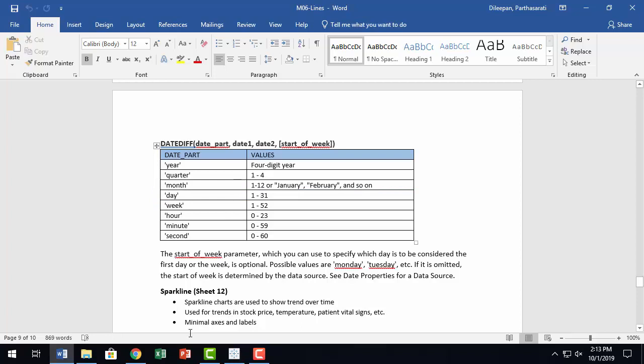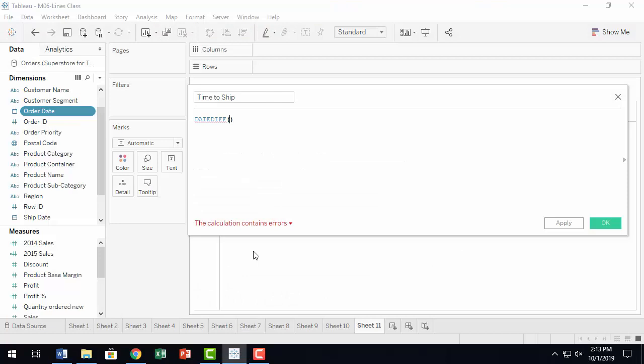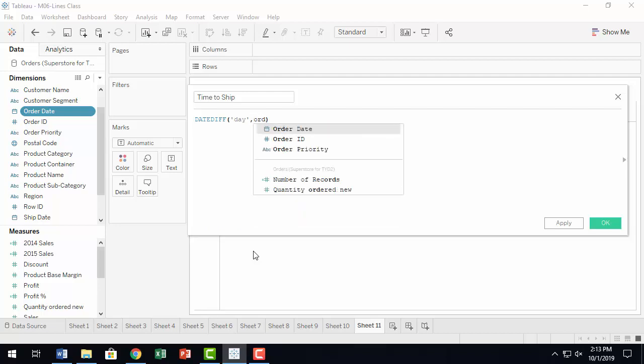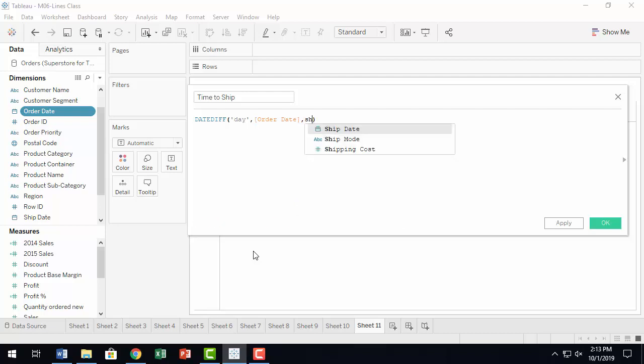So, we go day, right? And then the start date is, which one is right? Order date, and the end date is ship date, right? And then the last part, start of week, is irrelevant for us in this particular case.